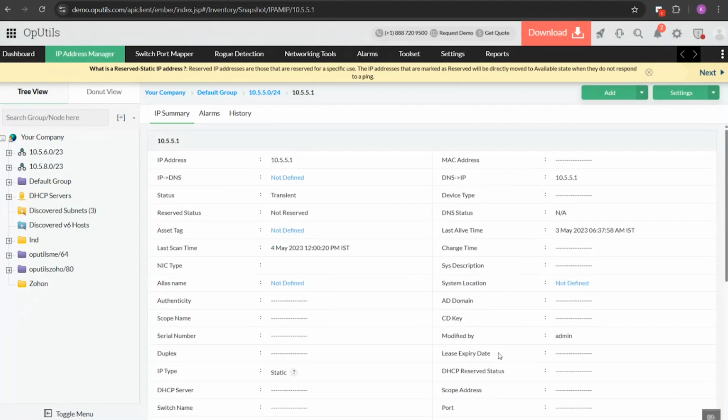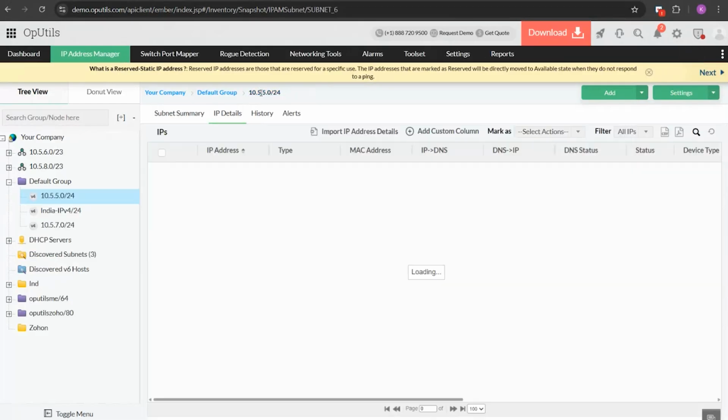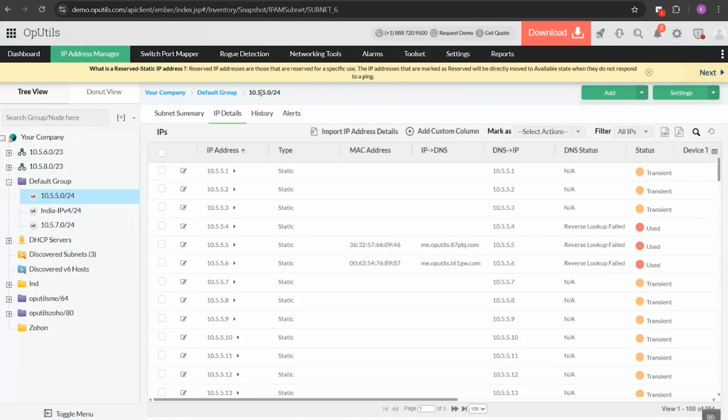Now, all this information is consolidated into a single view. Now, you might wonder, how can so much information appear in one place? That's because OpUtils is tightly integrated across its modules. The IP address details come from the IP address manager module. The interface and switchport details come from switchport mapper, which we'll be covering shortly. And the user details come from OpUtils integration with Active Directory. So what you get here is a holistic view, not just of the IP itself.